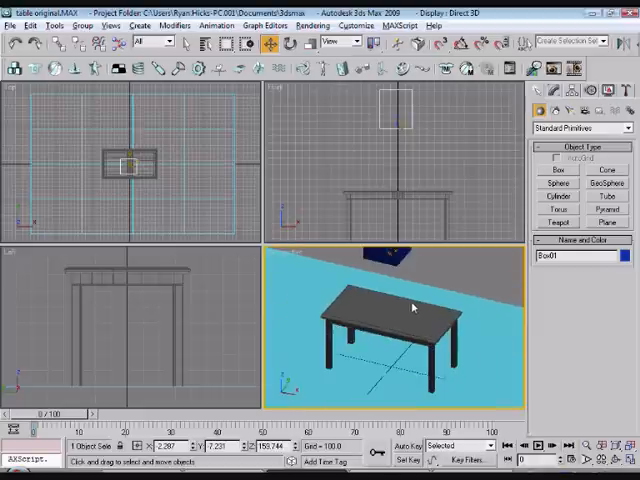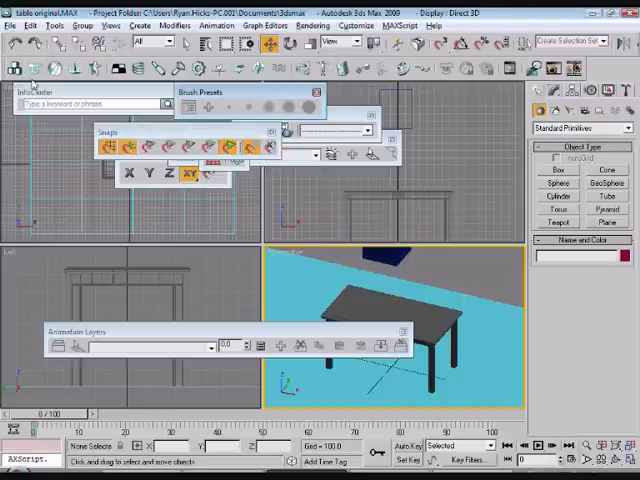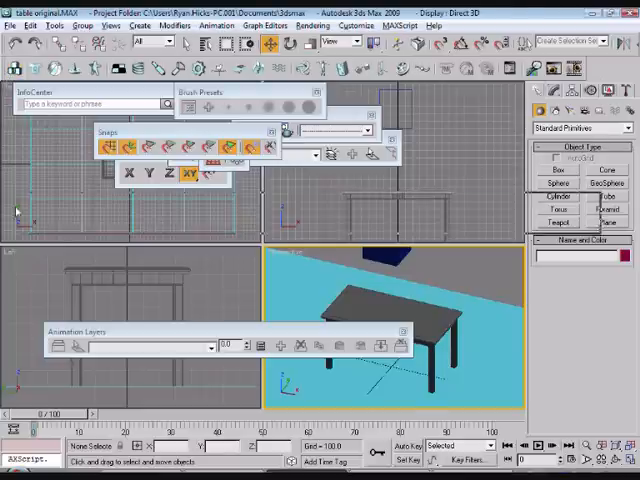I want to assign these objects to the reactor. So if you haven't got the reactor toolbar, click customize at the top, show UI and show floating toolbars. This brings up all our toolbars.